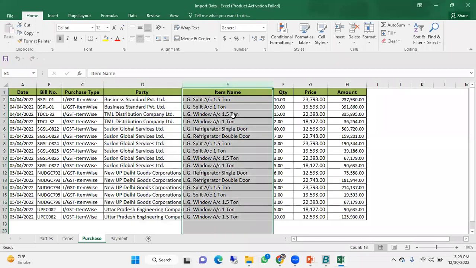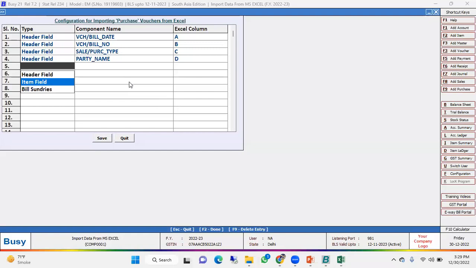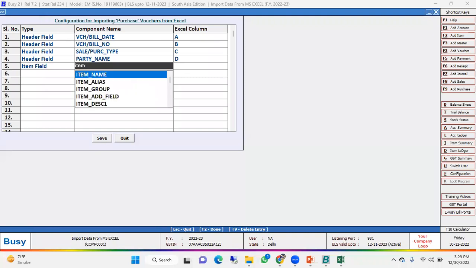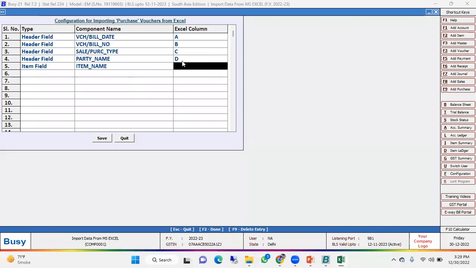After this, item name. So the item name is information. This information belongs to the item field. So we can change the field type here, item field, and select your component. So this is item name in E column.